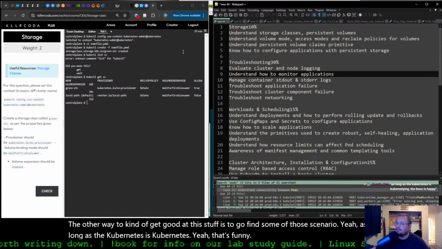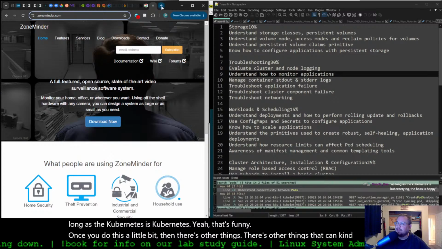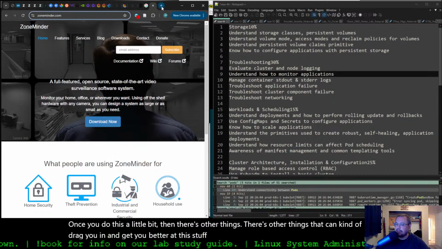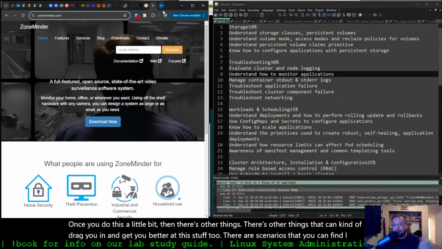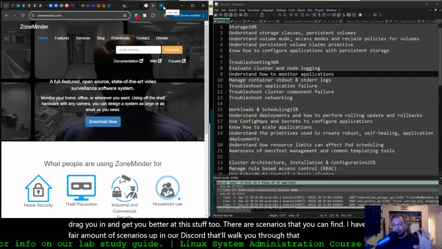Once you do this a little bit, there are other things that can drag you in and get you better at this stuff too. There are scenarios that you can find. I have a fair amount of scenarios up in our Discord that'll walk you through that stuff. Killer Coda has so many excellent sites.